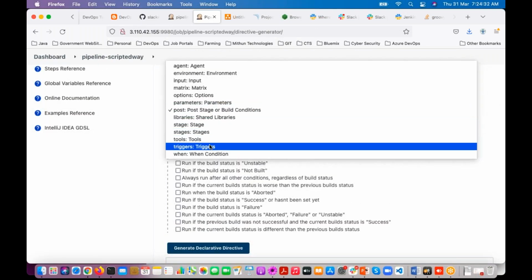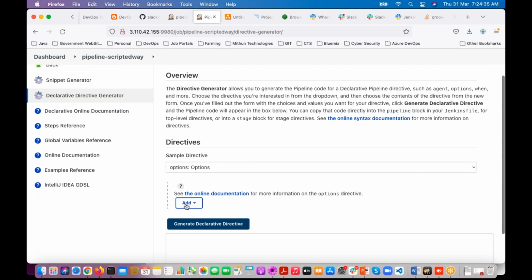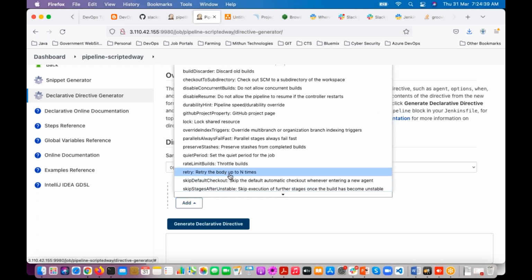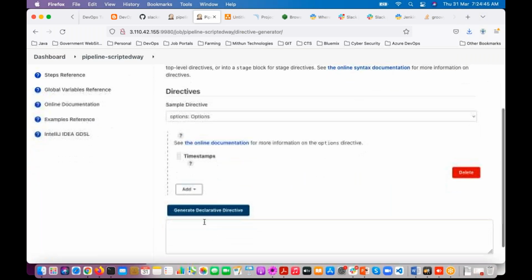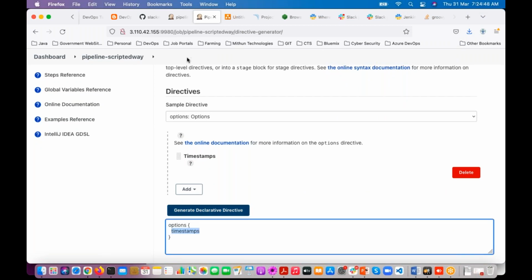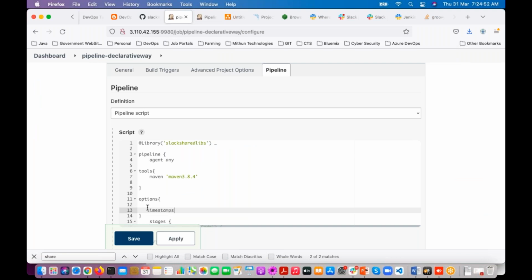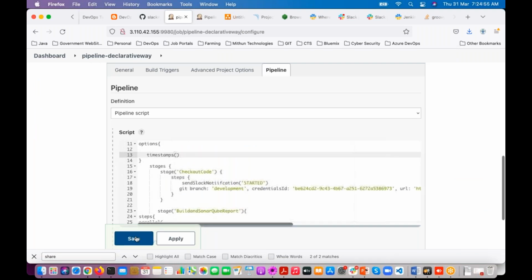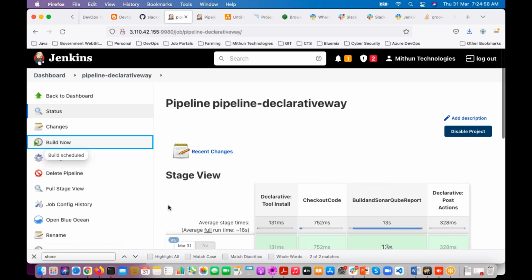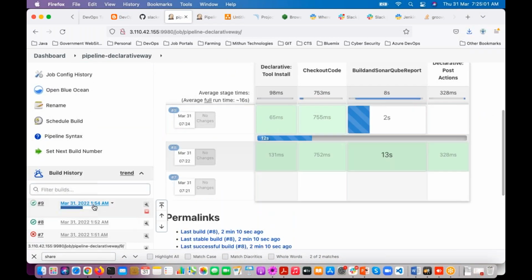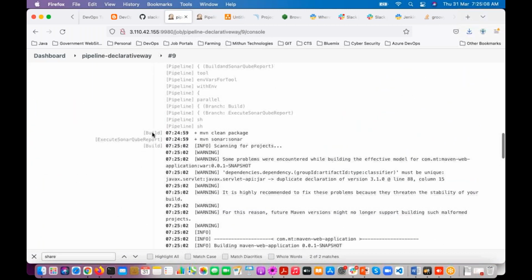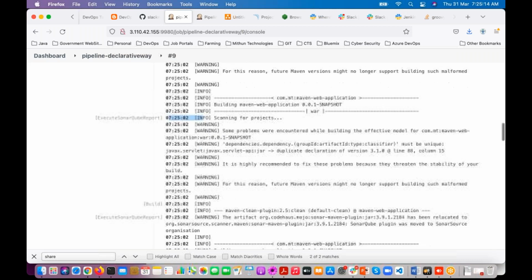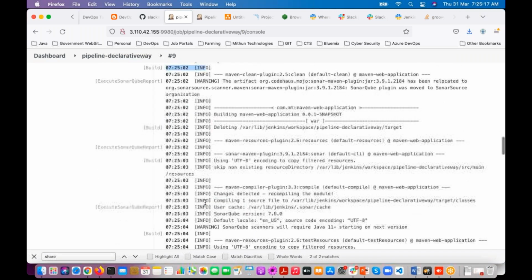Very simple. See here, options, add timestamps. Click on generate. Very simple. Okay. Don't memorize it. Timestamps. If you want, you can keep it as a function also. Save it. Click on build now. Build number 9. Go and see the console output. See here. Okay. Build, SonarQube report.